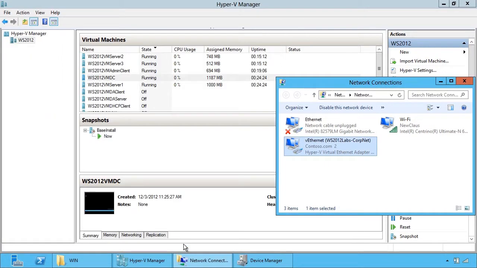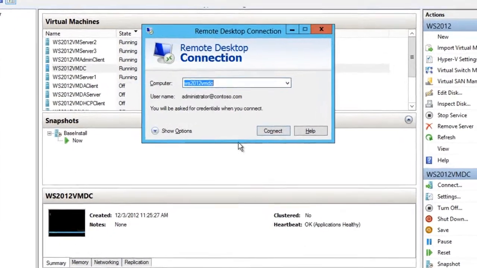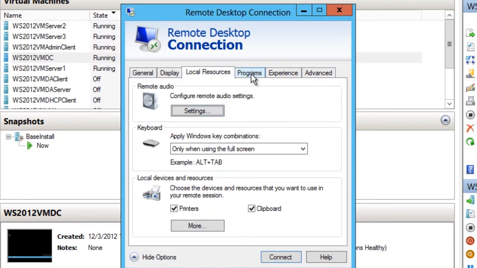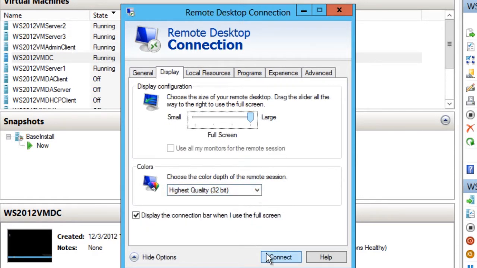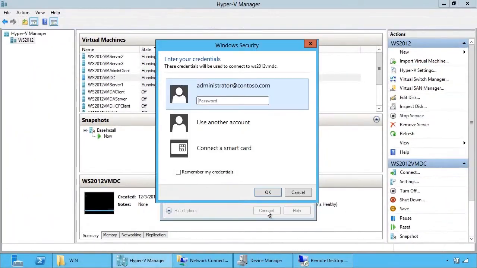Now, it's internal only, so only this host and those machines can talk to each other. But that means I can now use good old Remote Desktop Connection, or MSTSC, which gives me much more granular control over what local resources I want to bring to the system, and what experience I want to have from a remote desktop experience with full fidelity, including obviously the full screen resolution and the highest quality graphics. So this one works out pretty well for how you want to work with it.